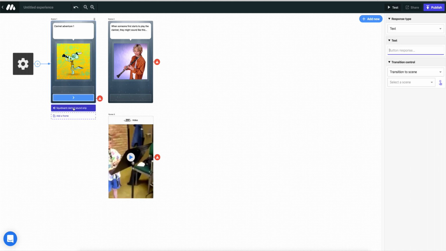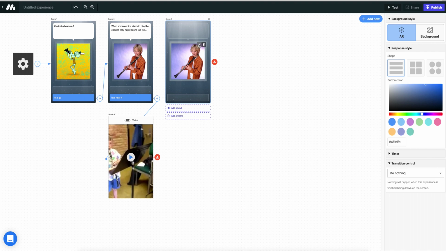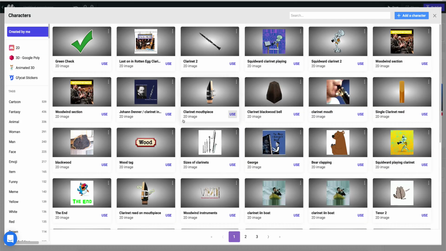So let's start from the beginning. Clarinet Adventure number 1, and I'm going to say, let's go. When they touch that, I'm going to transition to scene number 2. In scene number 2, I'm going to say, let's hear it, and transition to the video. Next time, it's going to be about an advanced player.